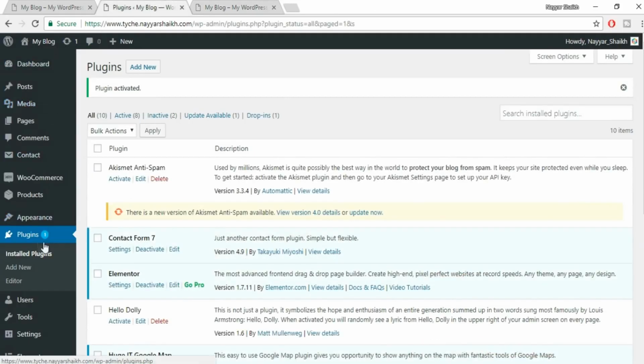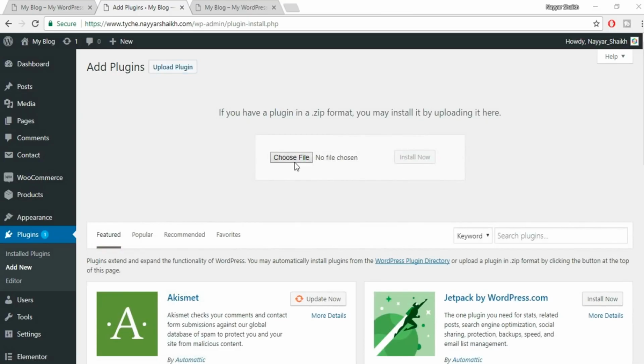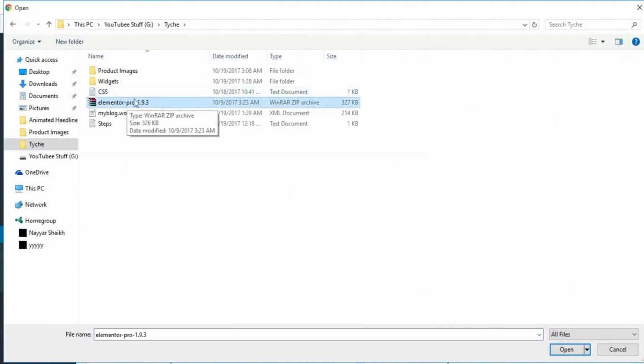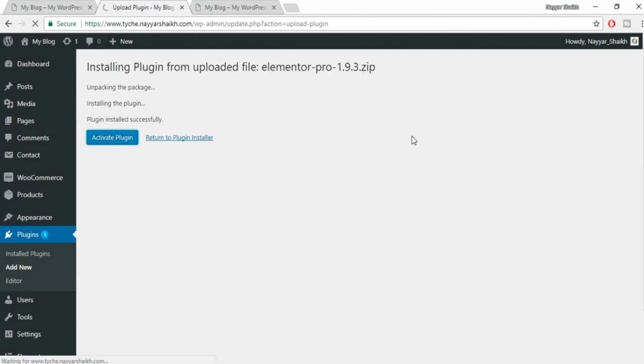Now come to your dashboard, click on plugins, and now click on this button which says add new. Here you have to upload the plugin which you just downloaded. Once you purchase any one of the 3 plans which I showed you, you will get a file. You have to upload that file over here. So click on upload plugin, choose file. Okay, so this is the file, this is your Elementor Pro. I'm using the 1.9.3 version. Select this file, click on open. Now click on install. Click on activate plugin.